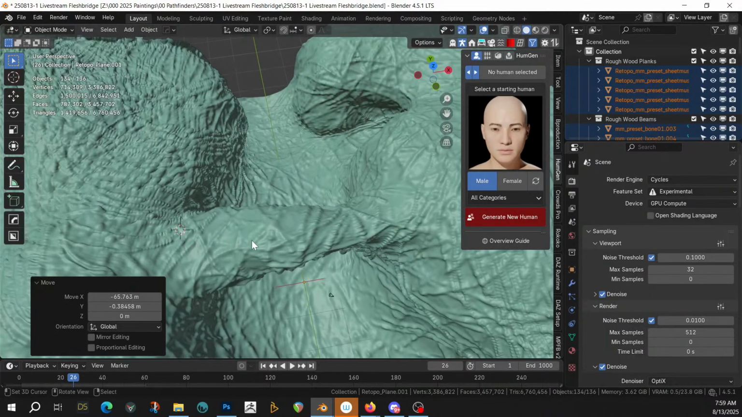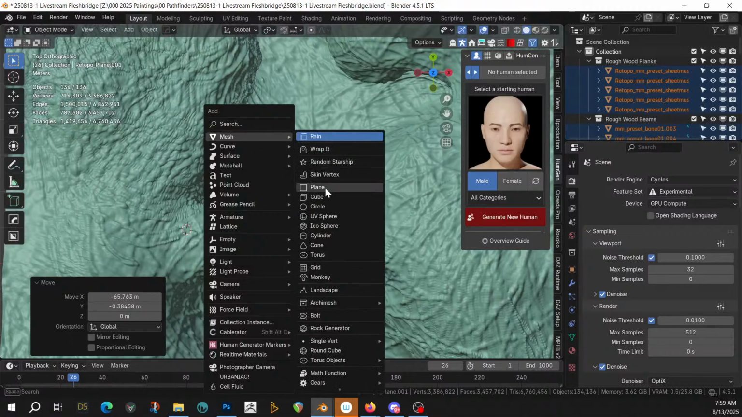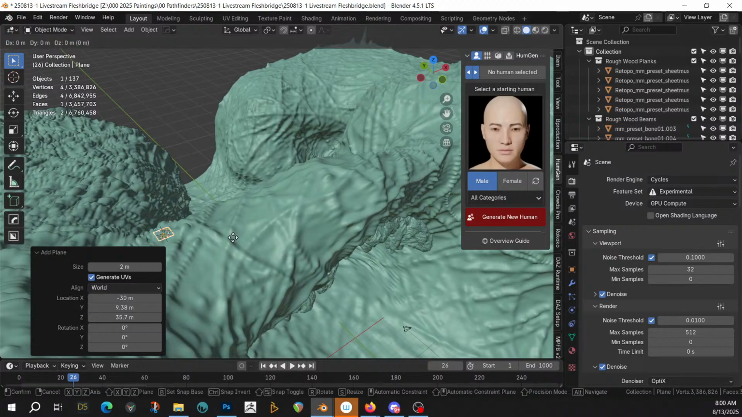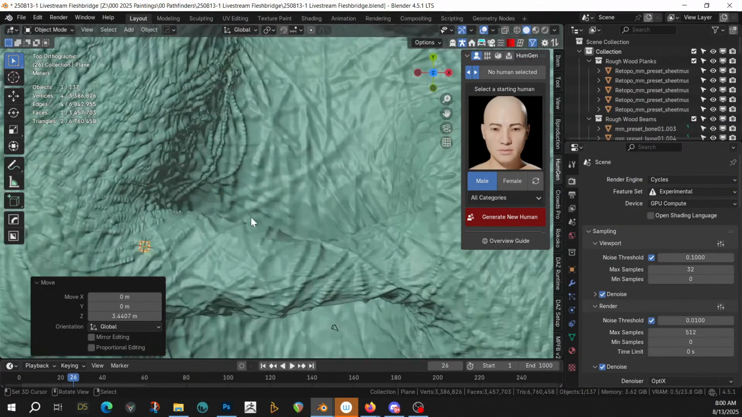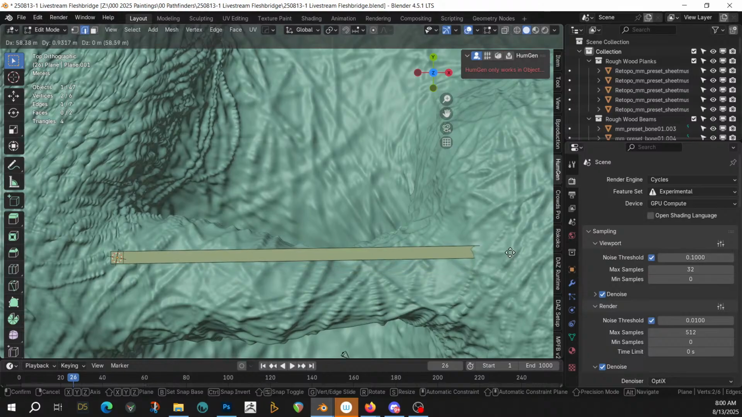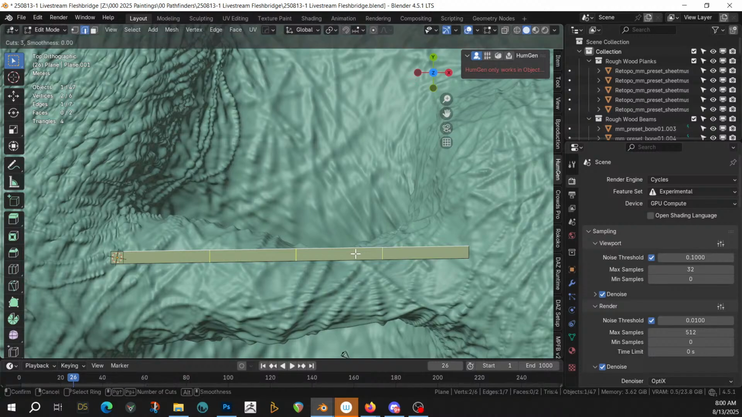And just come here then. Shift A, mesh, plane, and cool. I think I'm just gonna be cheap this time. I'm not gonna E to here, cool. And then just add a bunch. We'll do it this way.